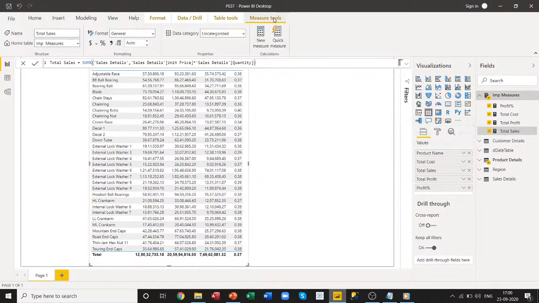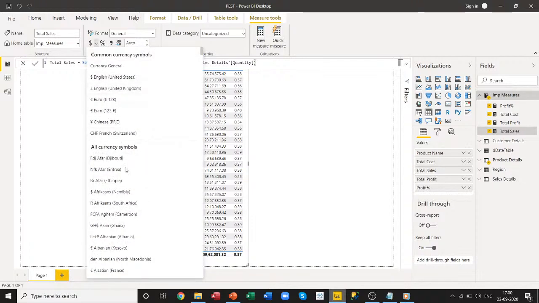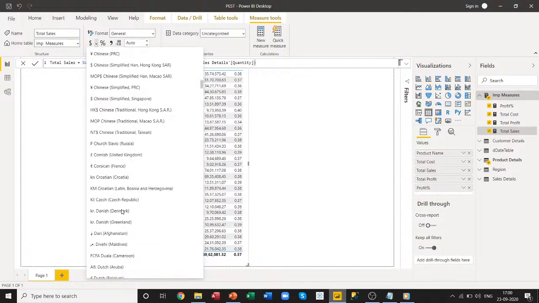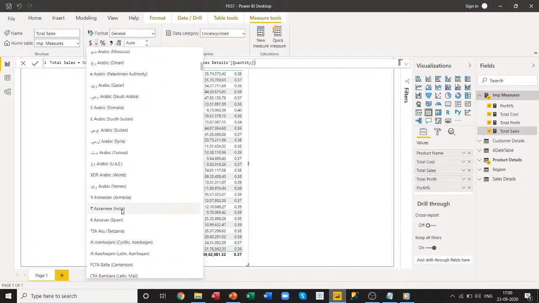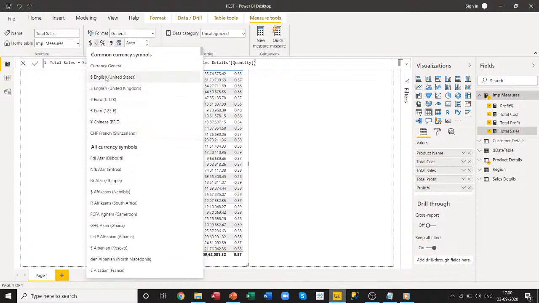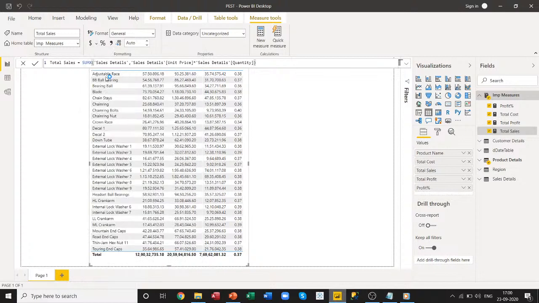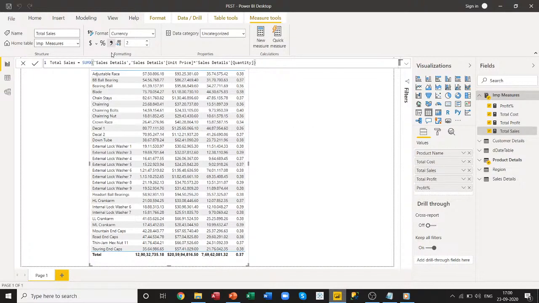I'll go to the measure tools, and under this we have a formatting section, which consists of dollars, percentage, and some decimal points and decimal places formatting. Now what I can do, I can select this particular dollar sign and select the available currency symbol from here. We have a huge collection of currency symbols from different countries. I'll be selecting this dollar symbol as of now. You can also get an Indian rupee symbol over here. You have to search it down and it's available in the drop-down menu. Now you can see the moment I selected a dollar symbol, the total sales column has been updated with the dollar sign.